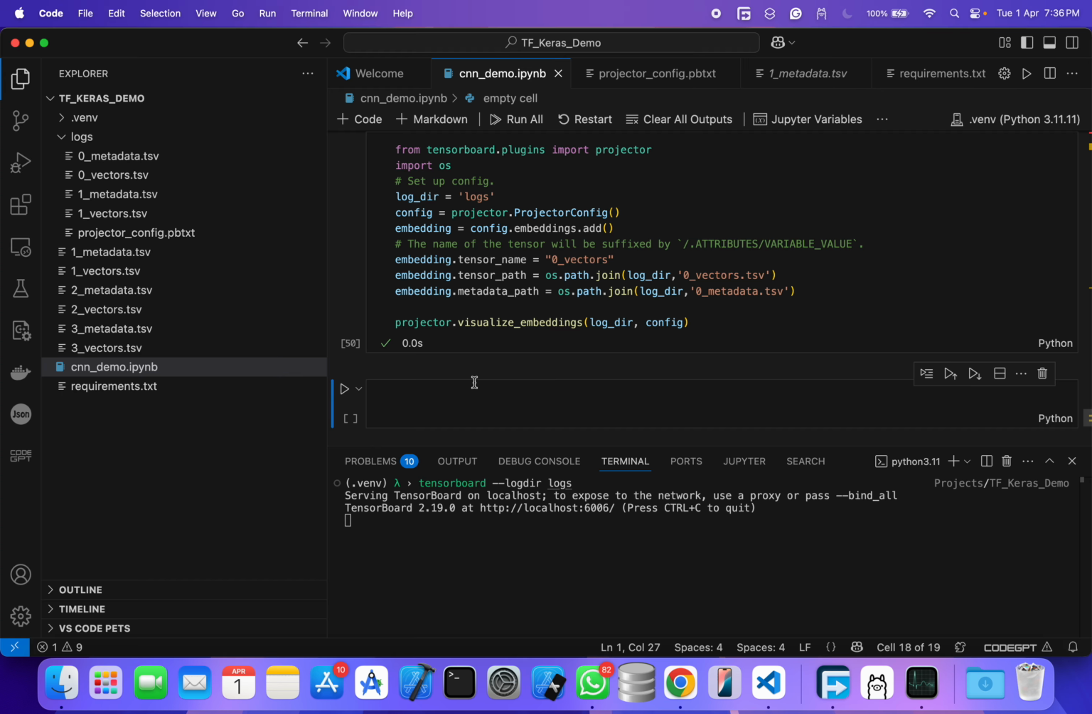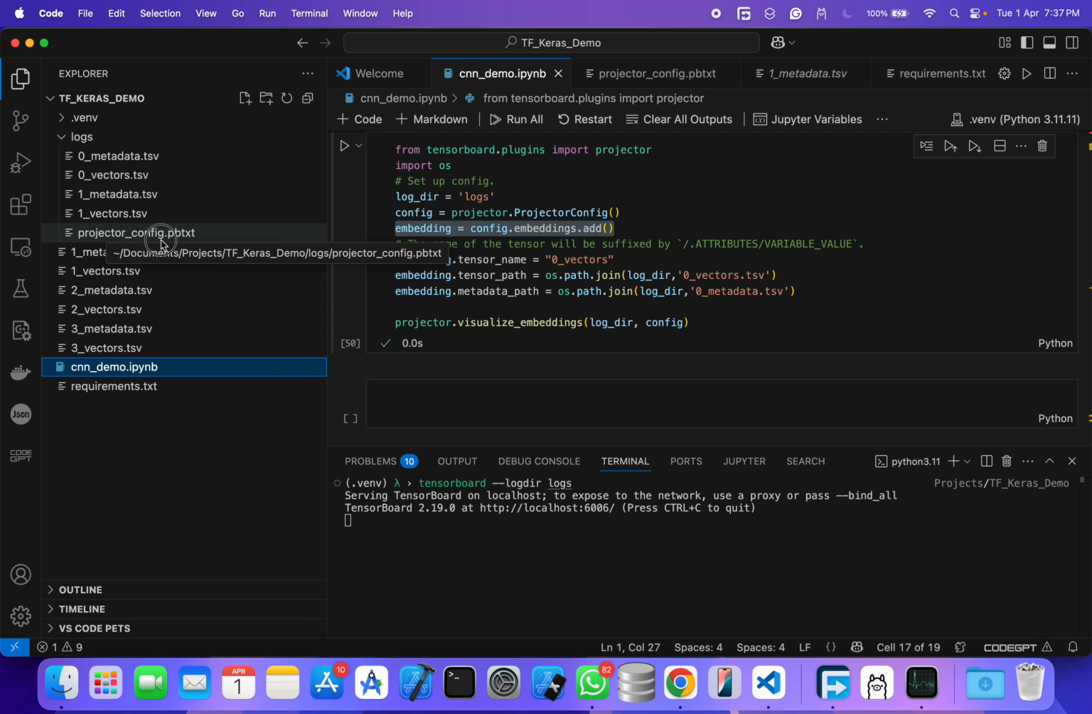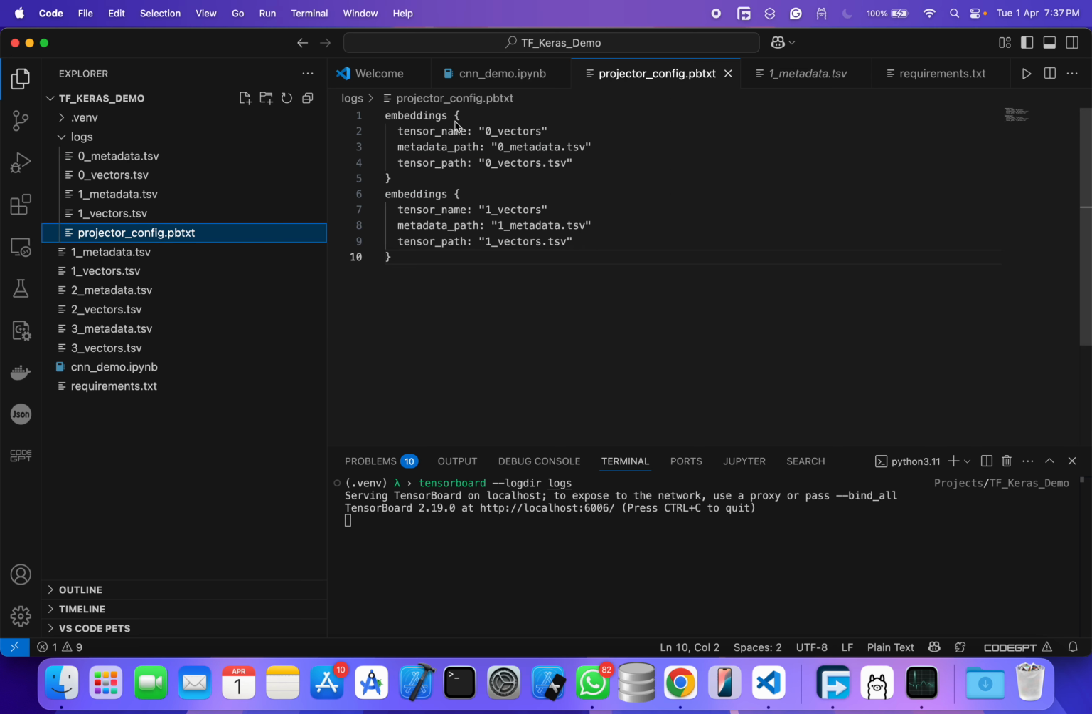But for our case, it was a custom thing. So I'll just give you a brief insight about how it works. Once you initialize your projector config, you execute this specific line, and this will add the embeddings. That means it creates a kind of projector config file over here, and it adds a dictionary for the embeddings.